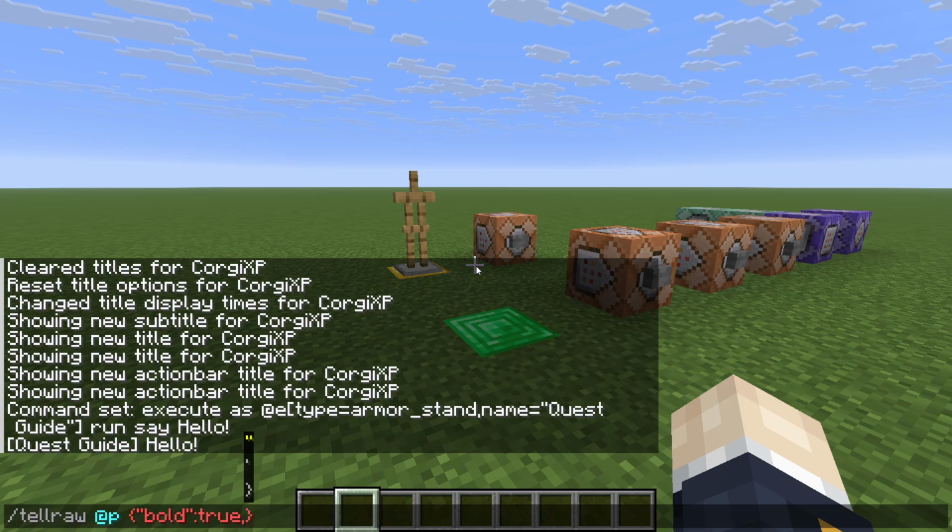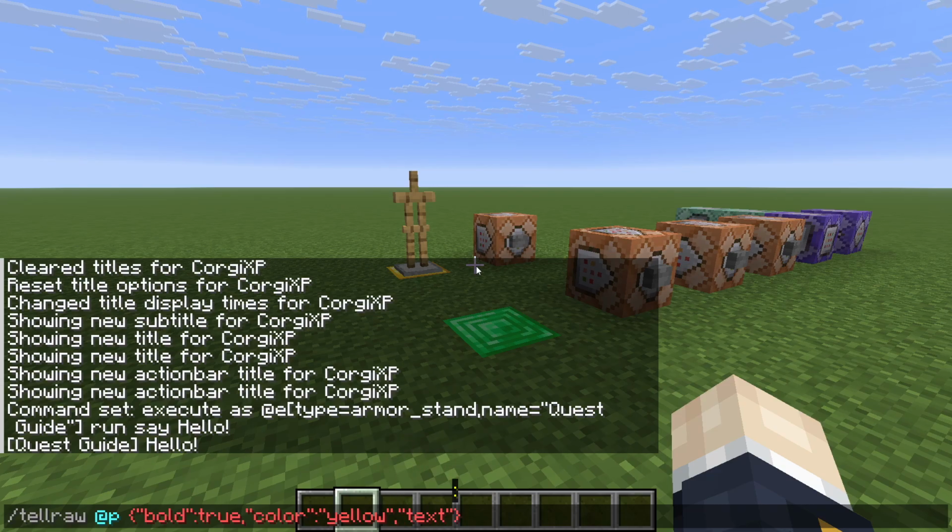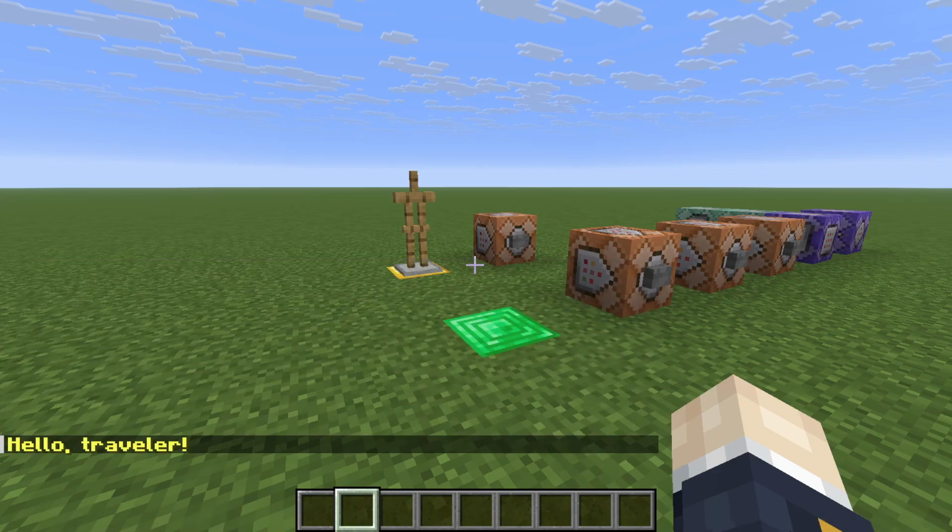We'll do a color next, but color, as you saw earlier when we did title and stuff, does use quotes because that's part of the text component, and you're telling it that it's actual text versus a boolean, or like it's a string value. So we'll do yellow, and then finally we can set our text, and let's make the text, hello traveler. And as you can see right there, it's bold in hello traveler.